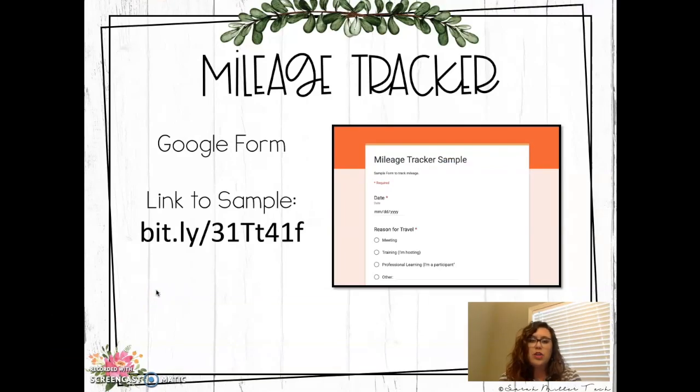The next thing that I want to talk to you about is a mileage tracker. So if you are like me and you're traveling between schools, I know a lot of instructional coaches are housed at one school, but they serve teachers at different schools. That was the case for me. I traveled to 5 or 6 different schools over the last couple years. And for taxes, my husband was always on me about recording my mileage.